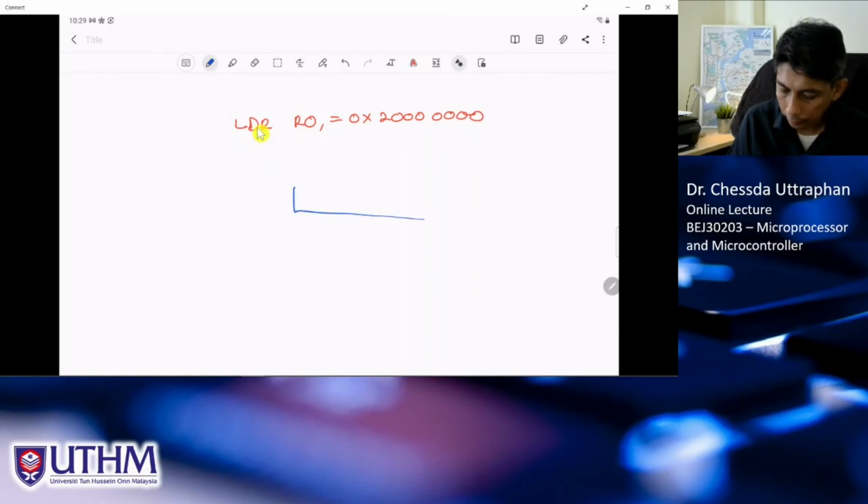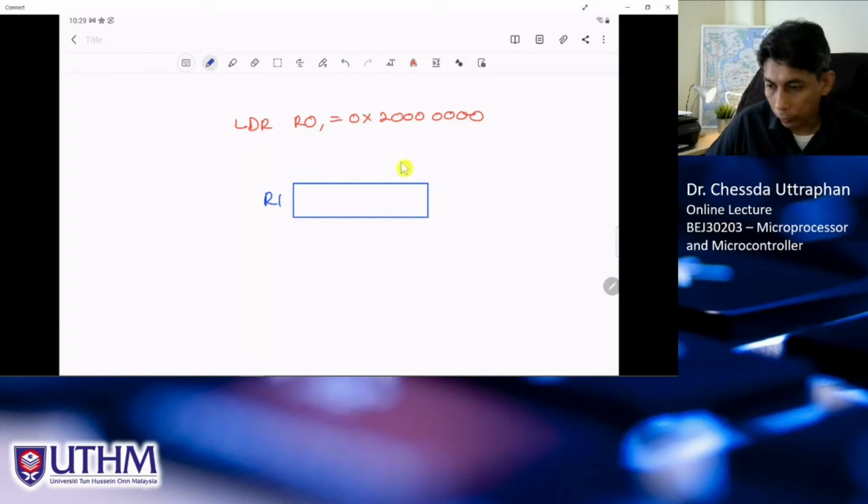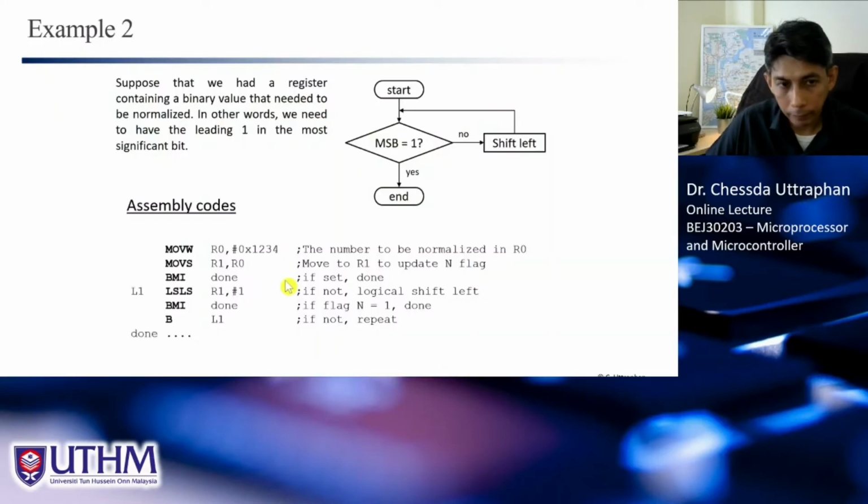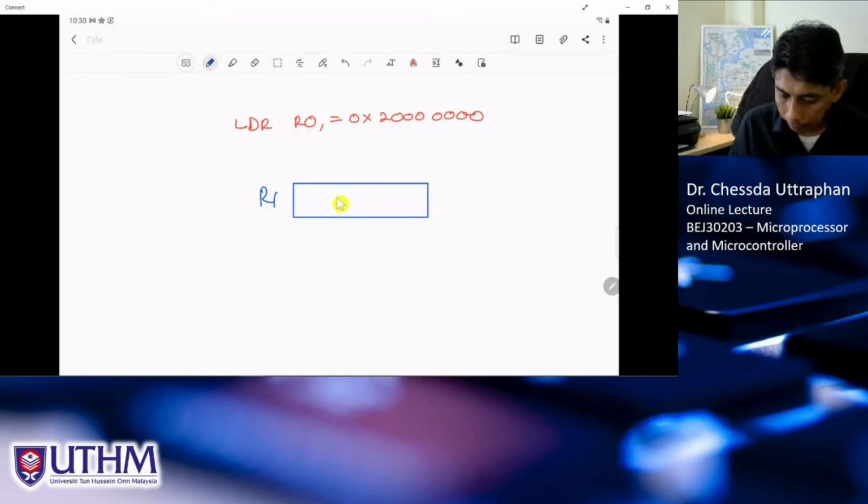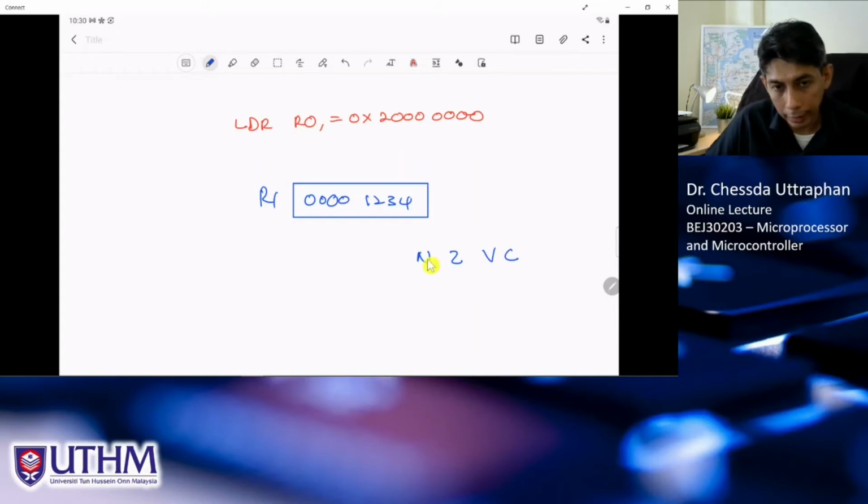when we execute that instruction, this is our R1. When we move this into not R1, R0, sorry, R0, and then we move to R1, yes, the second one. So we will have in R1 0000 1234. So the flags we have are NZVC, right? So it will set these flags.